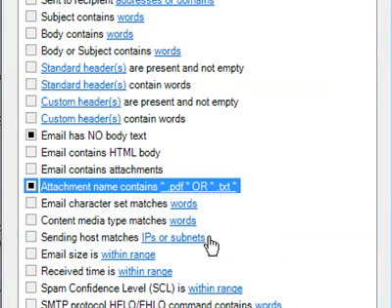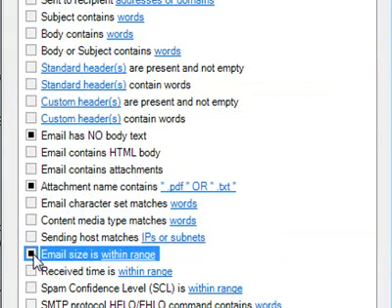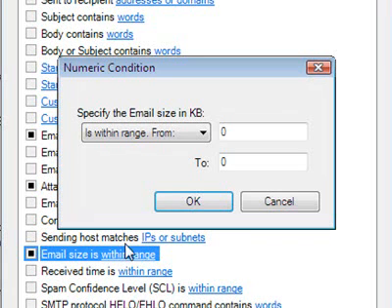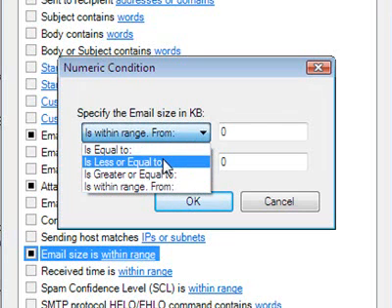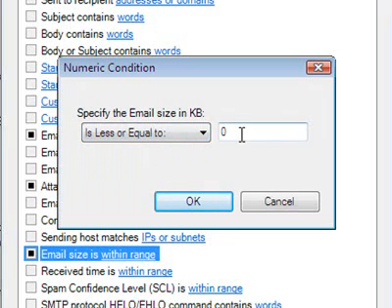From our observation, we noted that these spam emails never exceed 20 kilobytes in size. Thus, we also add the condition email sizes within range. Clicking the link, we configure the size limit by selecting the is less or equal to operation and type the size limit.